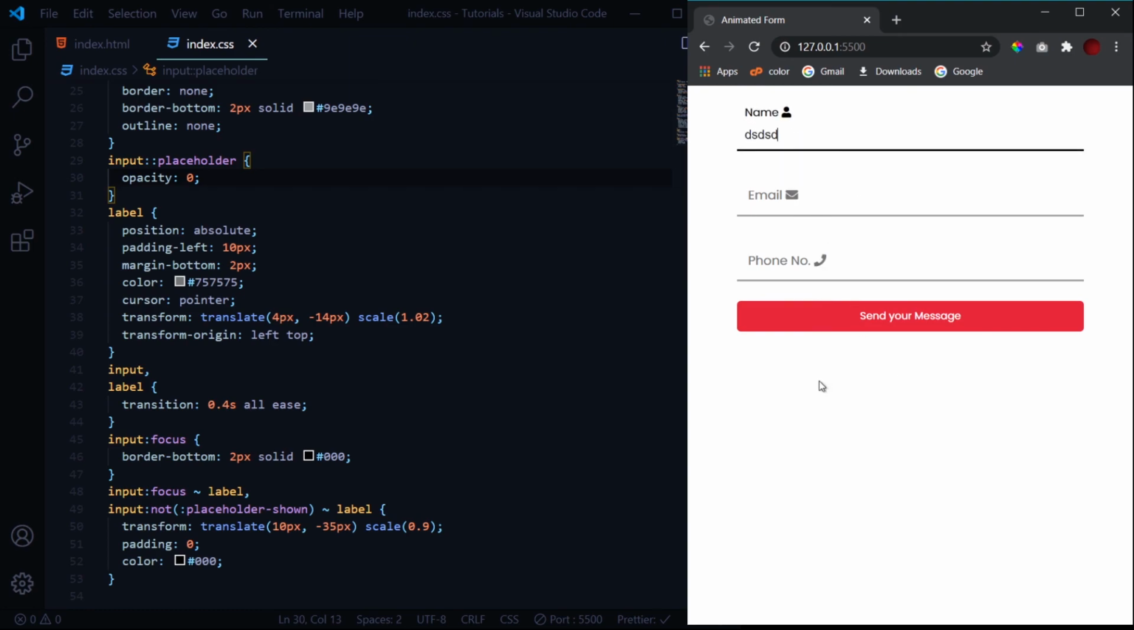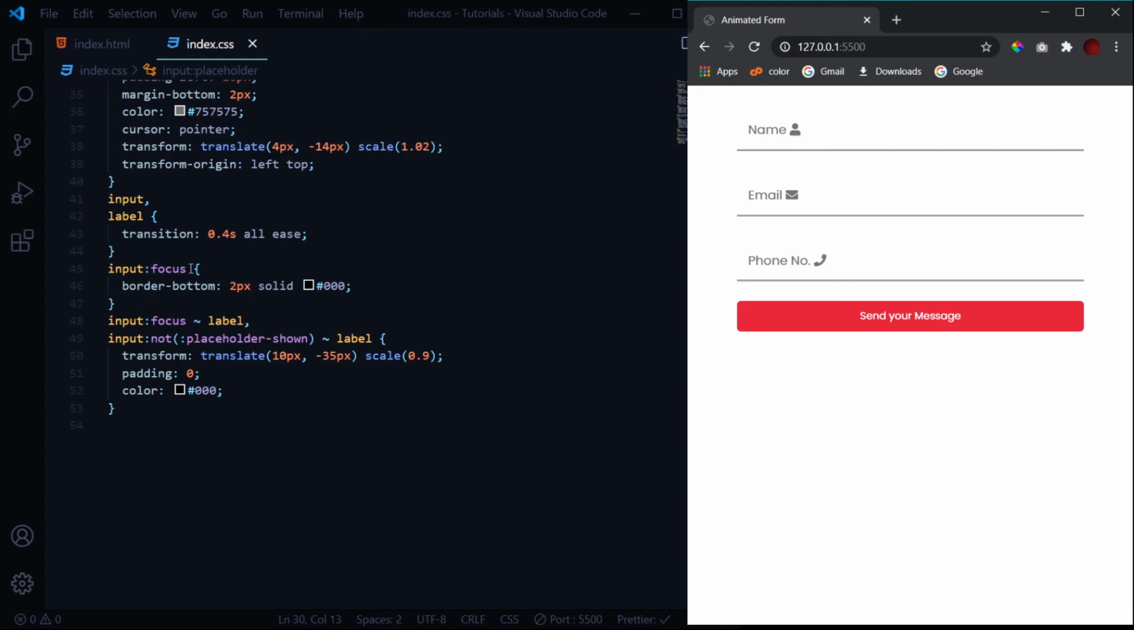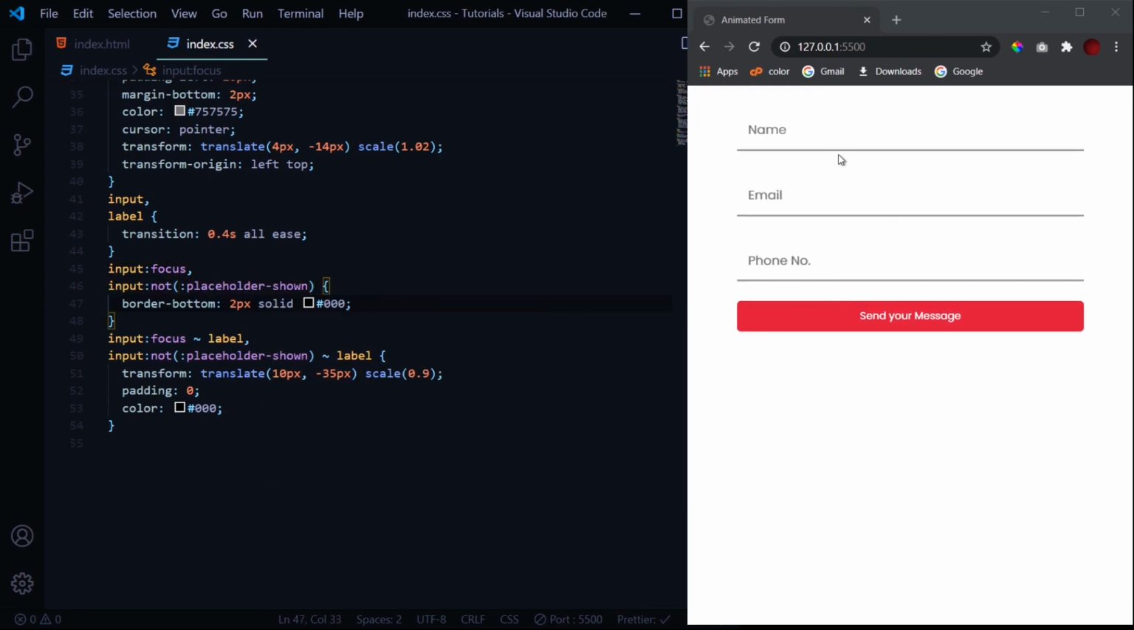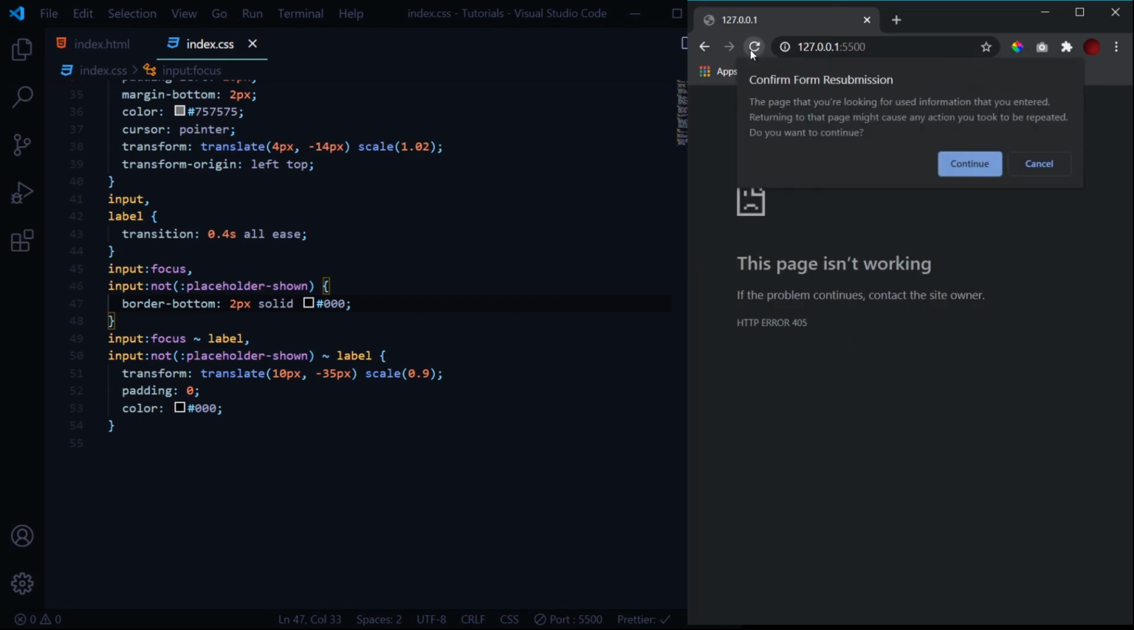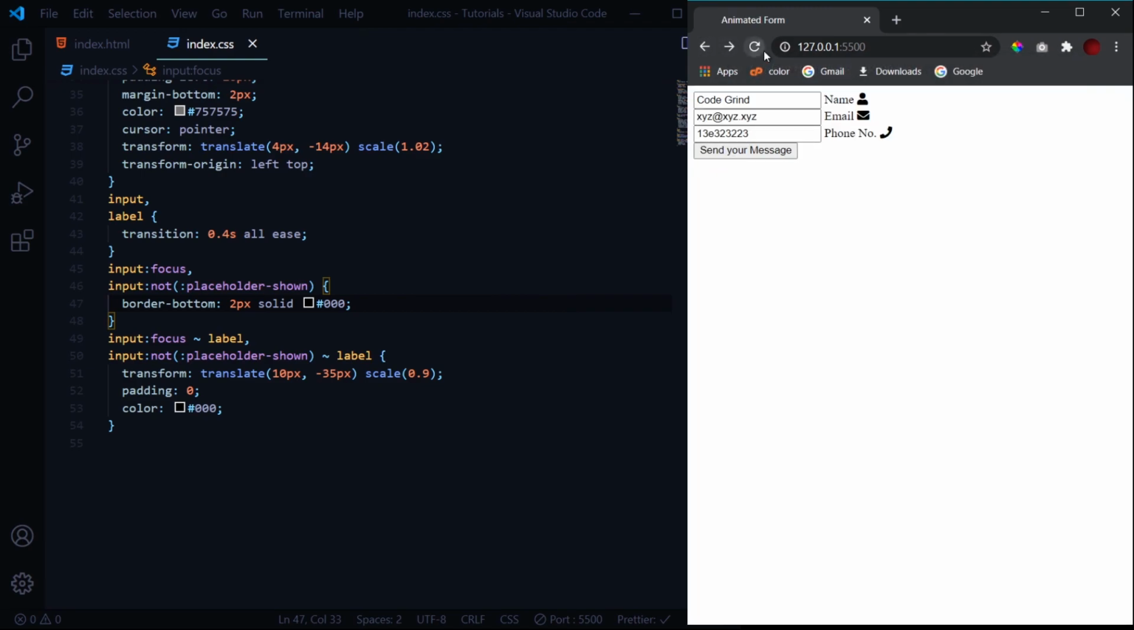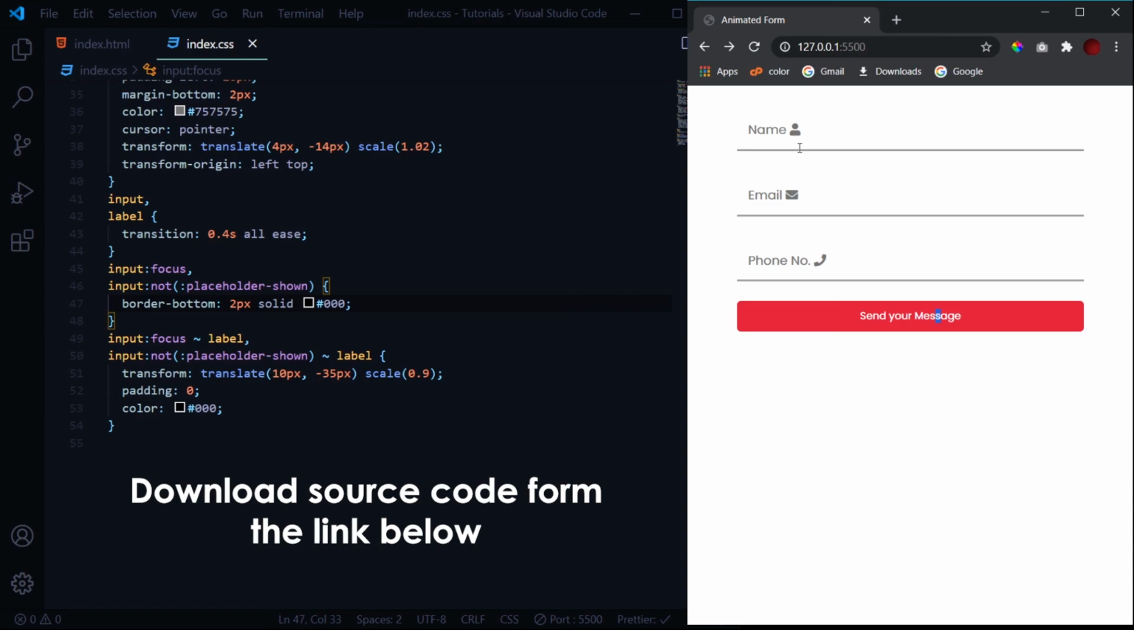Yeah, so this is how you can create a custom animated form. And I forgot one more thing, that we also need to give it an input not placeholder shown here also. So now you see we have this working. You can give it a code grind xyz at xyz.xyz, a random number. When I send the message, yeah, so this is how you can create a custom animated form just by using CSS.